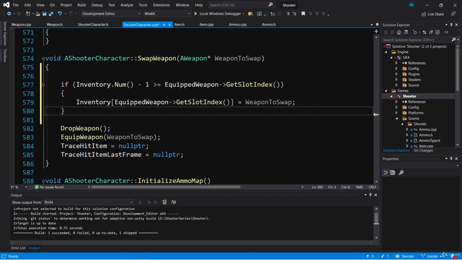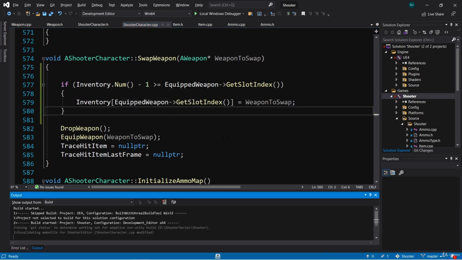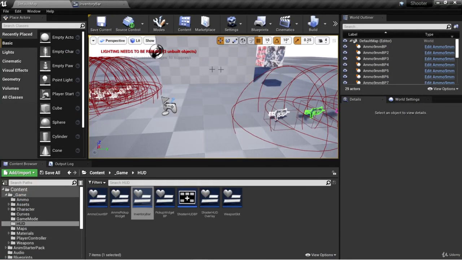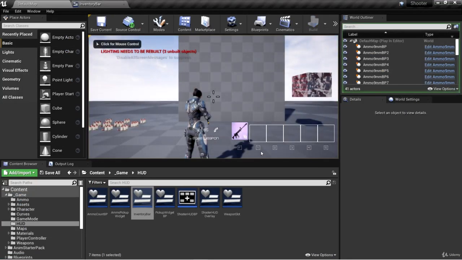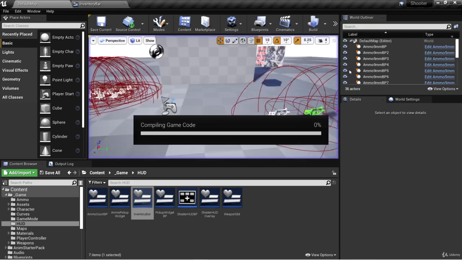I'm going to go ahead and compile this, and while this is compiling, we're going to look back at our inventory bar. I'm going to hit play, and notice that we have the F key under our default weapon icon, and then we have numbers 1 through 5 under these inventory slots. We'd like to add the ability to press these keys and bind functions to those keys. So let's go ahead and set this up.